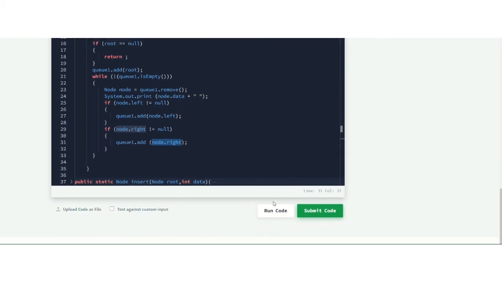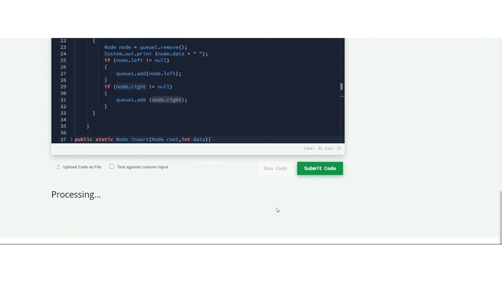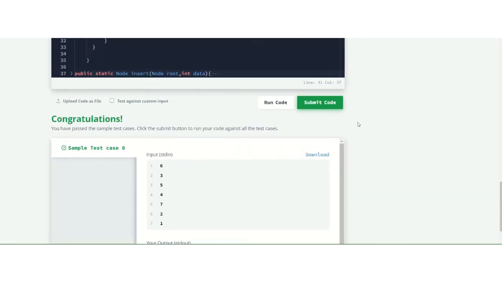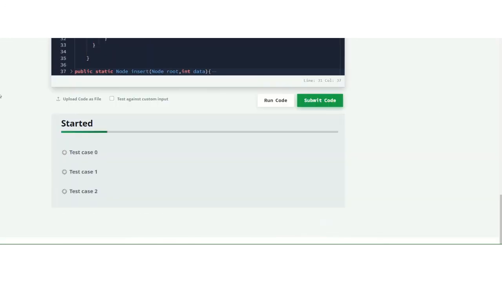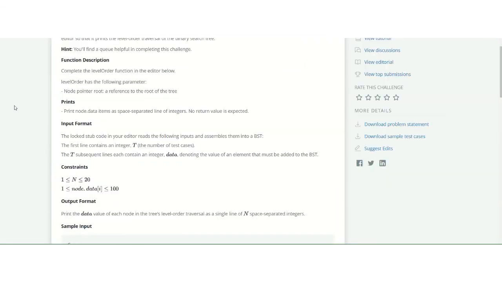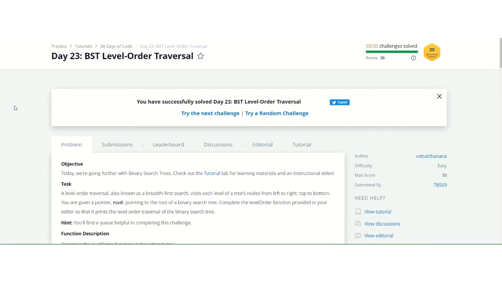Now let's run our code to check if it works. Our code has passed the sample test case, so we can submit it and check if this solution works. It has passed the test cases, so we can solve it in this way also.